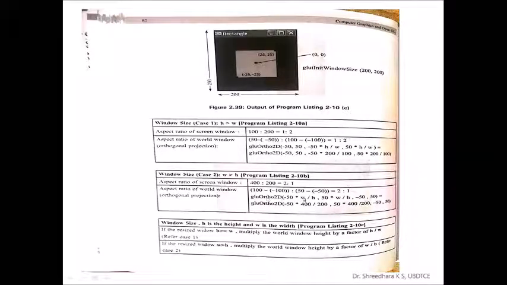So with this small change in the program, even at runtime we can maintain the ratio correctly, and the output will be under control. I will conclude: for the window size, H is the height and W is the width. If in the resized window H is greater than or equal to W, multiply the world window height by H by W, whereas if W is greater than H, multiply the world window height by the factor of W by H. When you do these two activities on the Ortho 2D values, the internal content will also be under your control.